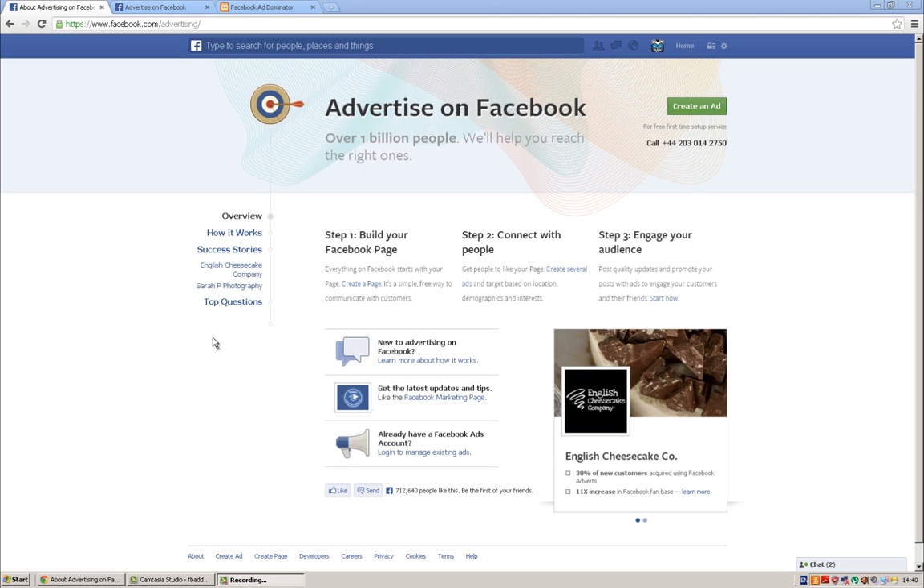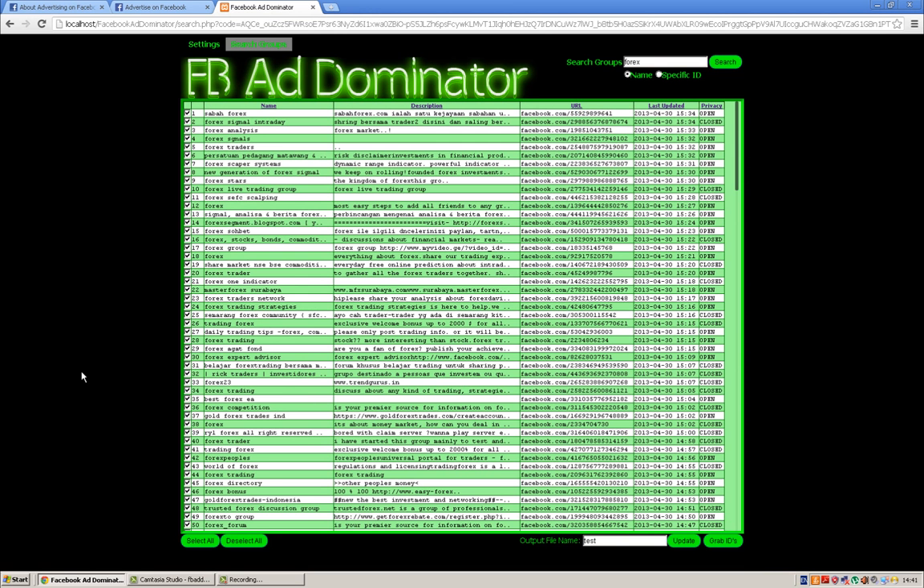I'm going to show you how, using my new software, you can advertise on Facebook for a fraction of the normal price. And when I say a fraction, I mean you can advertise on Facebook for practically nothing. Okay, so I've switched over here to the tool itself.